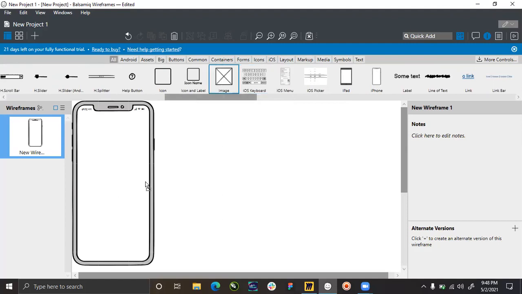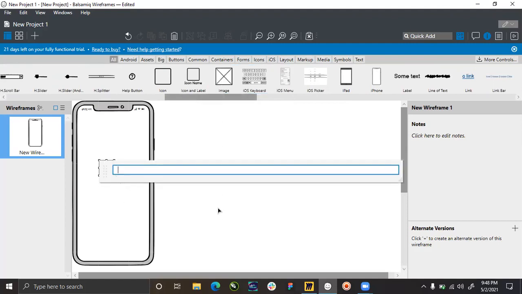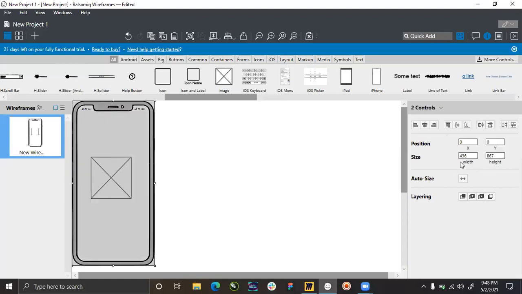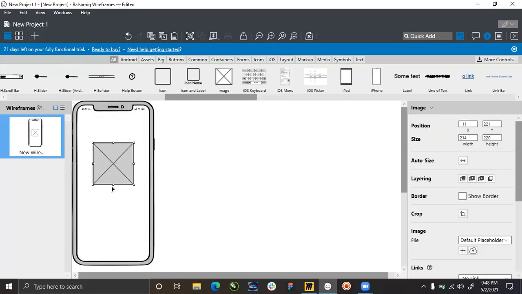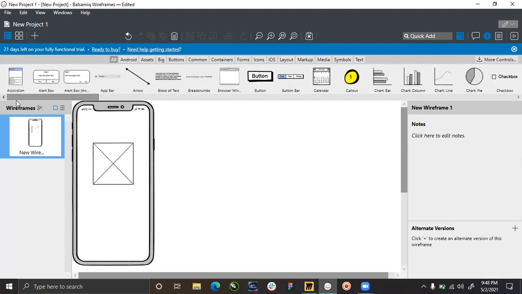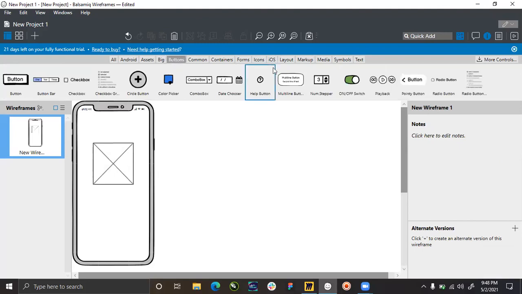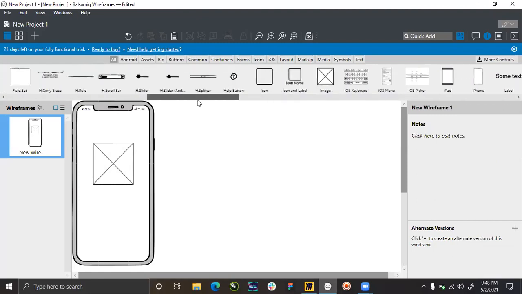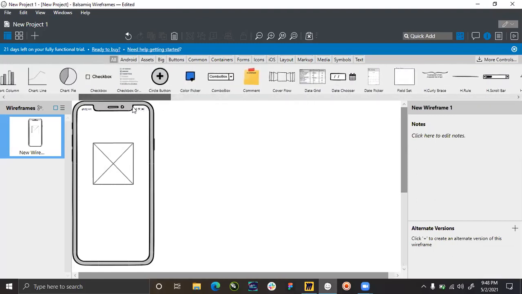So I see image here, click and drag here, and then I choose not to rename it, and then I resize it, put it in the middle of this, so I can just easily move it up a bit. Then I come back and I can easily create my onboarding circles.